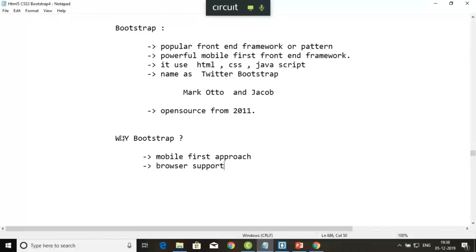But if you work with Bootstrap, it is supported by all the popular browsers. Whichever browsers you work on, full browser support is there for Bootstrap. So this is another reason why Bootstrap gets popular in the market.